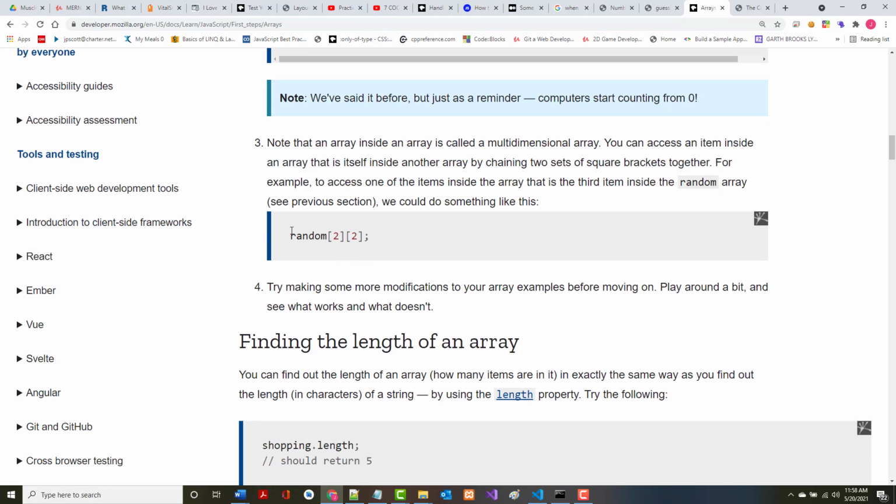If you've got an array within an array, that's called a multi-dimensional array. So this array would have 2 rows, row 0 and row 1, and it has two columns, column 0 and column 1. You can always tell how many elements are in a multi-dimensional array by multiplying: 2 times 2, so there's 4 elements in there.